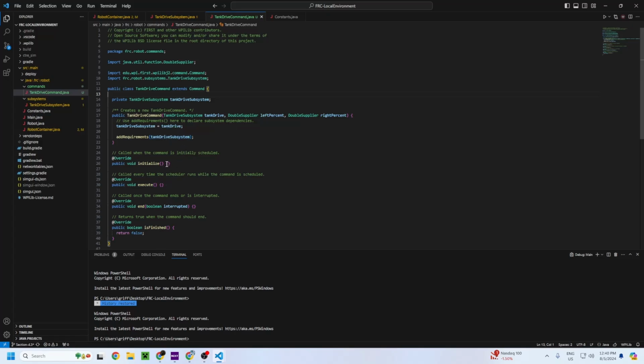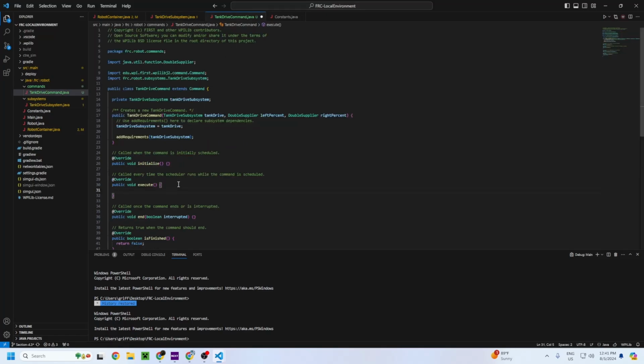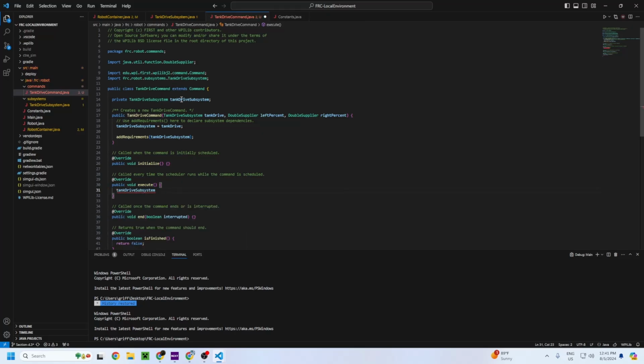Now initialize. For driving, there's not a whole lot that we need to initialize. We're only going to use execute. So just like we did in robot.java, we're going to need to update our motor speeds. And remember, the way that we set this up in the tank drive subsystem was via the drive method. So all we need to do right here is type in tank drive subsystem. Remember, it's this one object up here that we're talking about, the one that was passed in and is passed around everywhere, our one instance of the tank drive subsystem for this whole code base. And we're going to use .drive.